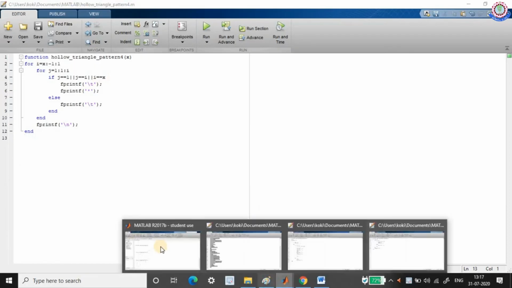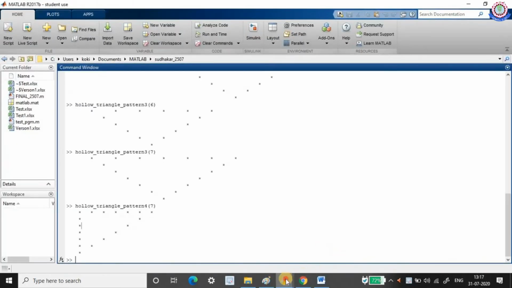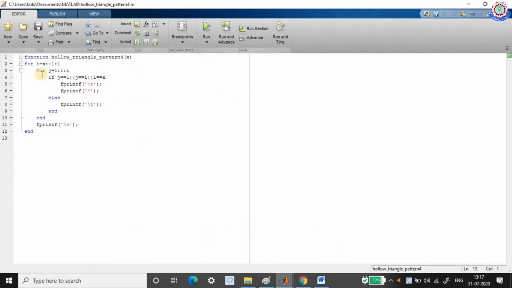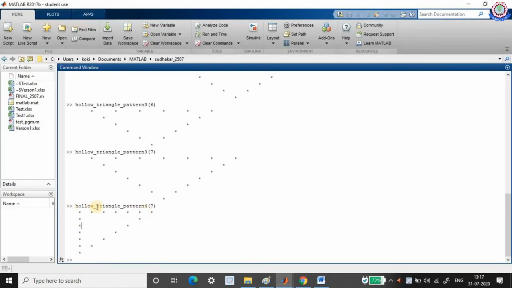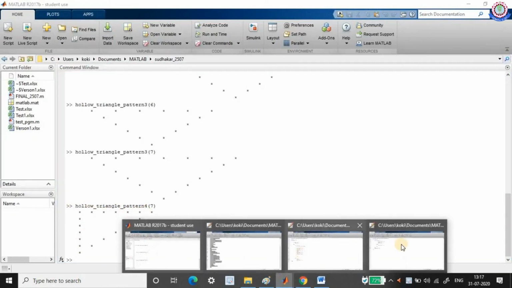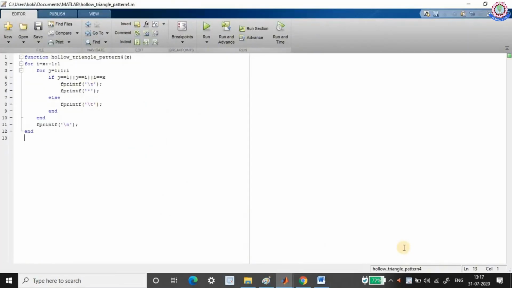If you see in the right angle triangle program, it will be just inverted, like 1 to x. And in this case, if i is equal to x, then this whole lot of stars will be printed at the bottom. So this is the code. It is like printing the hollow triangle pattern. The only thing is you have to include the condition using the if condition.